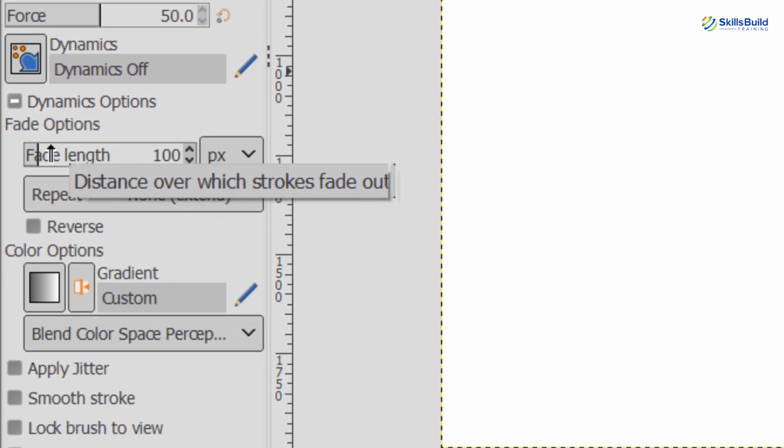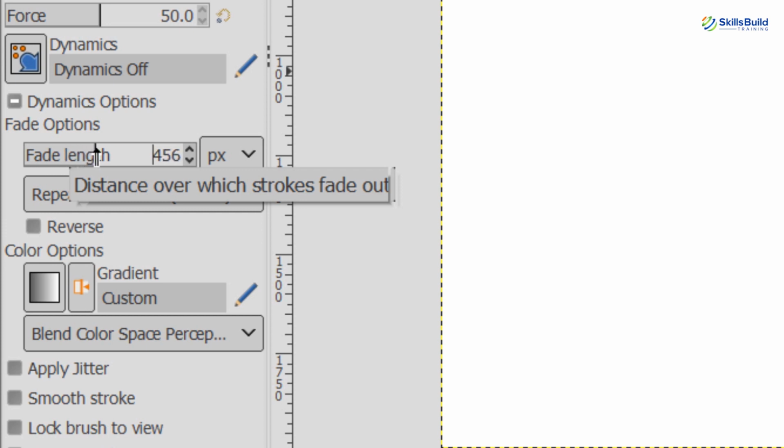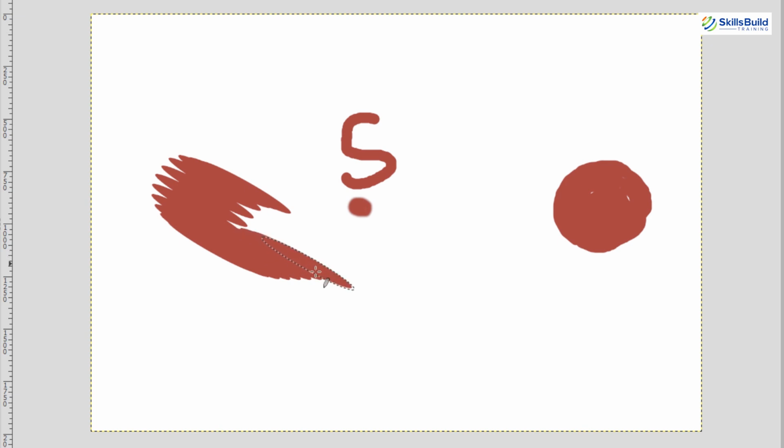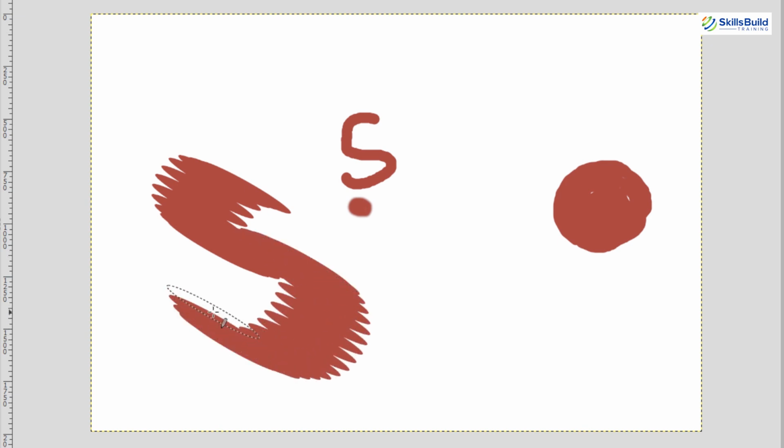You can have few fade options as well. These are basically distance over which strokes fade out. So let me increase the size. And now you can use it. So basically by using paint brushes, you can play around with.